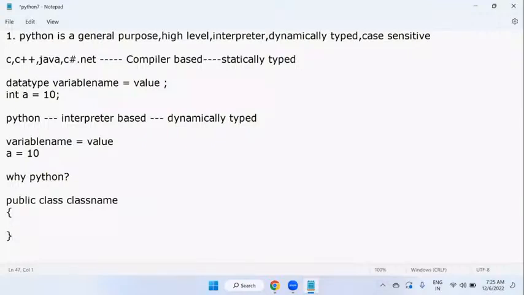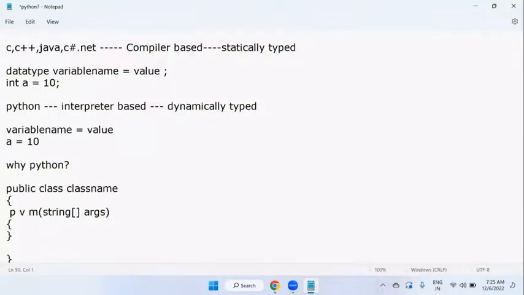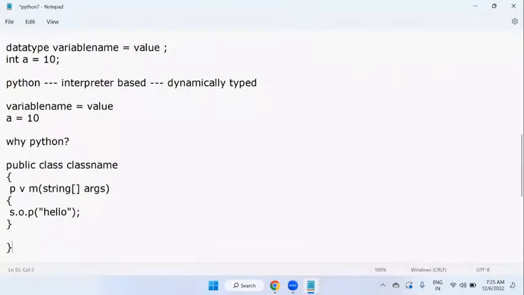This is a very simple, straightforward structure, but somewhat complex because every time you have to follow these rules and regulations. If you miss any bracket or semicolon, it will give an error. String, square brackets, args, then open and close. Finally, if you want to display any statement, System.out.println, I can say hello. This is the code in Java. But in Python, you need not write this many lines of code. Almost the same lines you write in C# as well as C, but in Python it is not required.